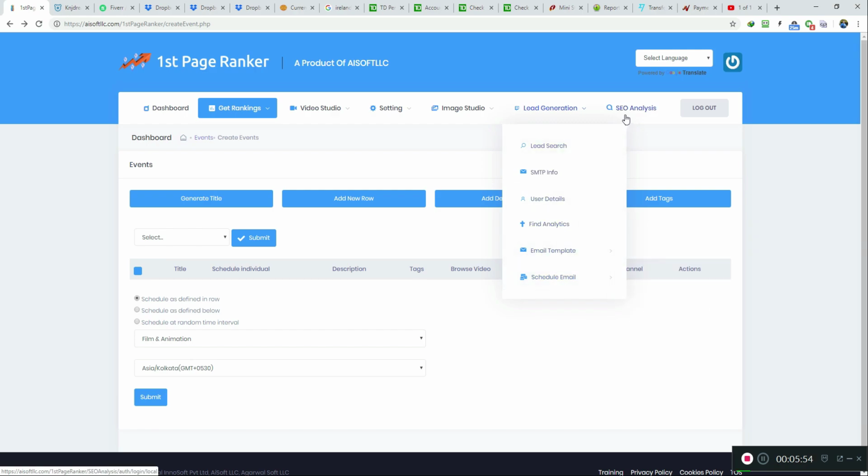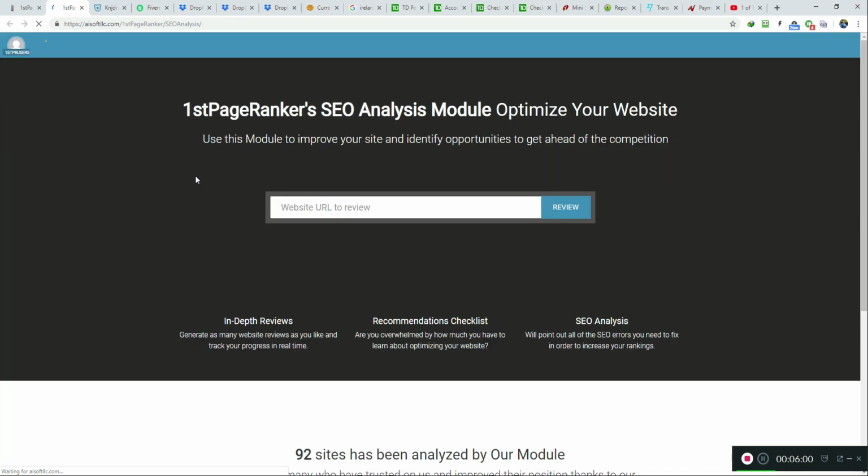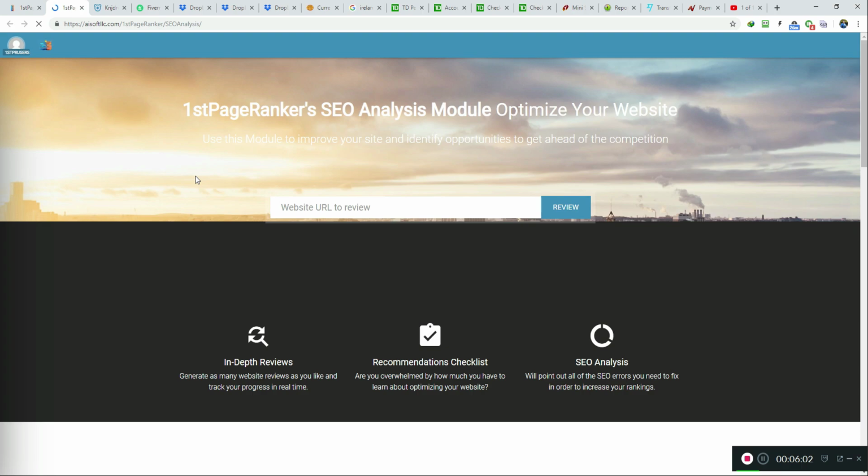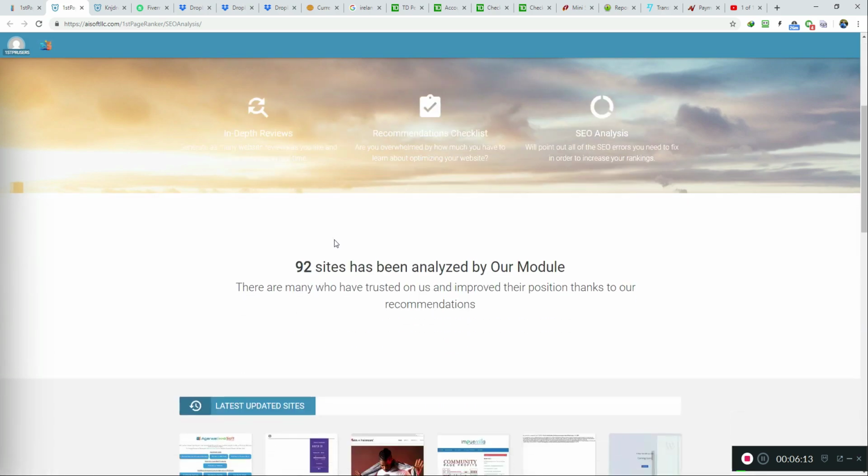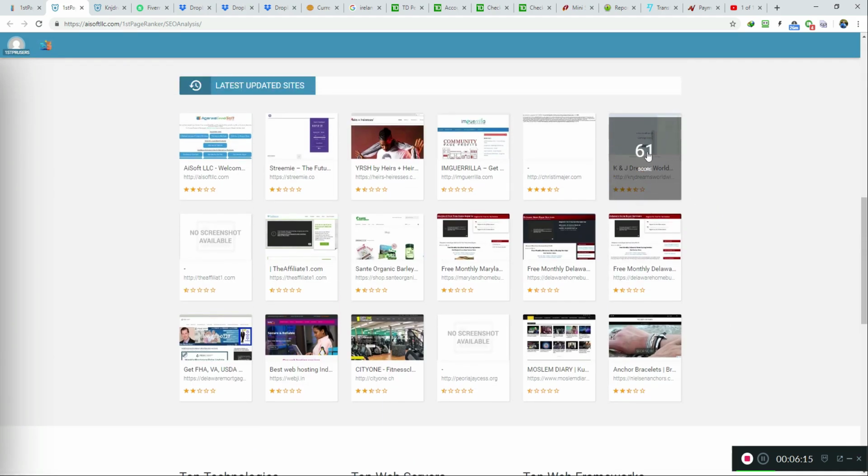Now the last section is SEO analysis. This is a comprehensive SEO checker for your website, for any website. That is, you can use it for yourself or your clients. It will give a complete 100% white labeled report with all the factors that are missing. So for example, let me show you a sample report here.